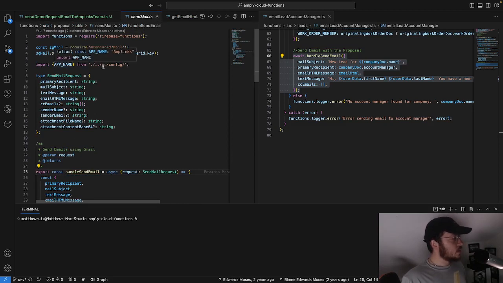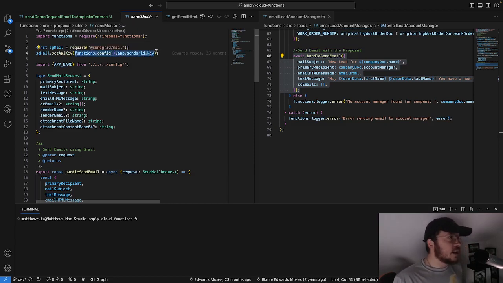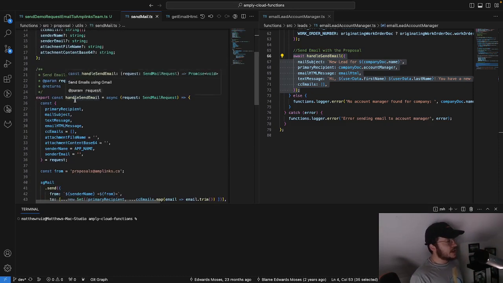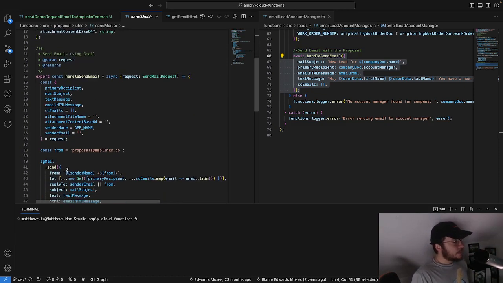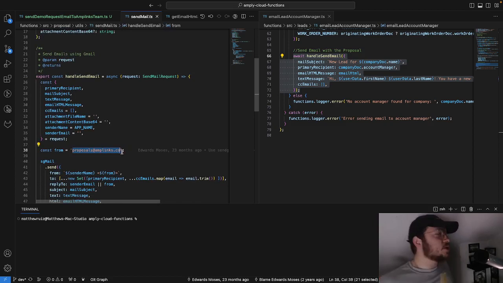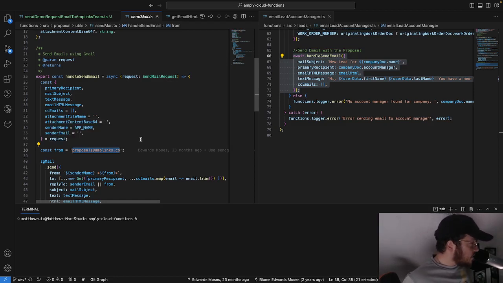which has a SendGrid key. So we use SendGrid slash mail. We use Firebase functions config to set like an environment variable inside of our cloud functions instance. Yeah, we're down here. Right now we just have one support email, which is proposals. We definitely got to update that, but it's a low priority. But handle send email takes in some good stuff here. You saw us provide some of that.